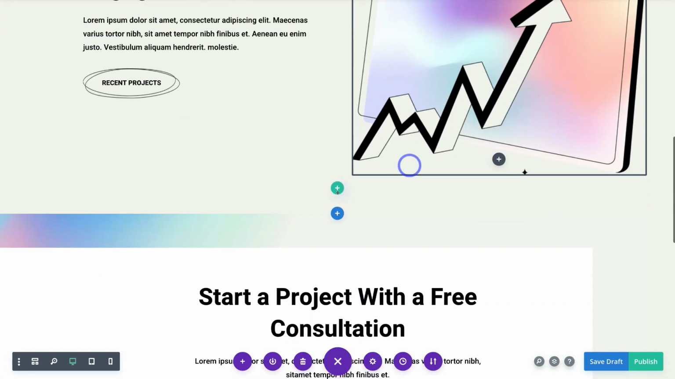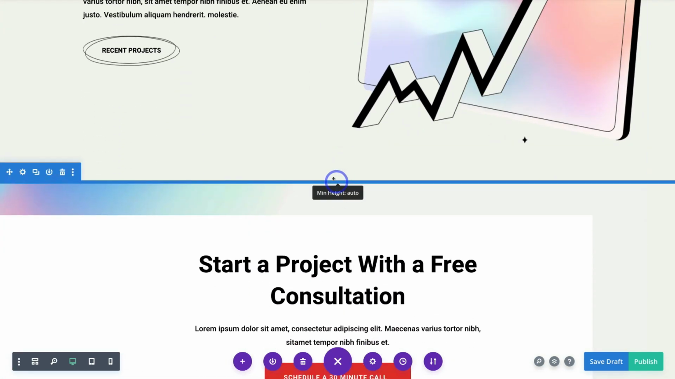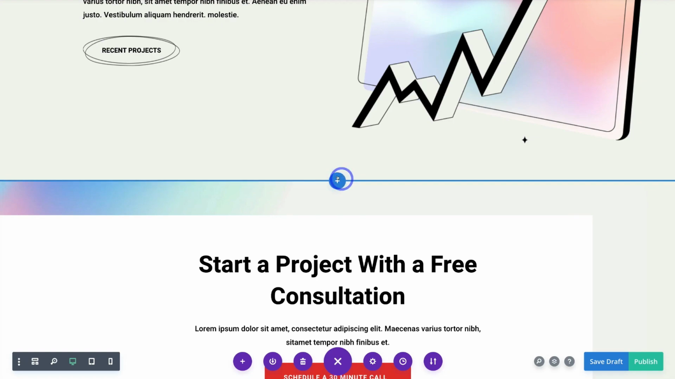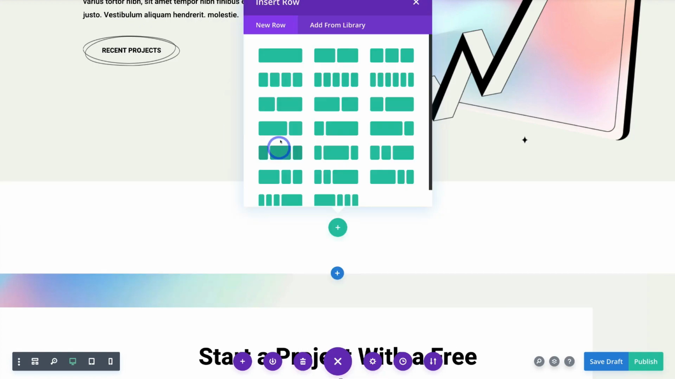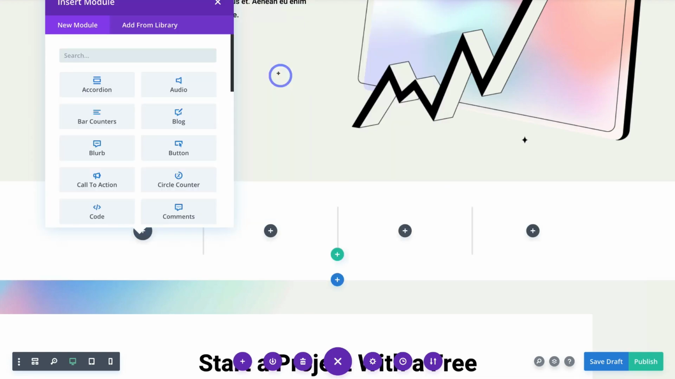Now below each section, what I can do is go ahead and add my own section. So for example, if I hover down below a section and click this blue plus icon, and then I can choose a section type, I'm going to go ahead and click on regular. And that's going to allow me to structure my section with rows. I'm going to go ahead and click on this 4 section row, and then I can simply add modules or elements within each of these rows.